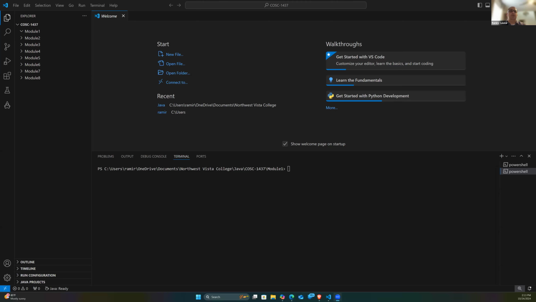Okay, so first things first, I'm going to start by sharing my screen. And right now I'm using an IDE called Visual Studio Code. You're welcome to use any kind of integrated development environment that you would like to use. I just like using Visual Studio Code.